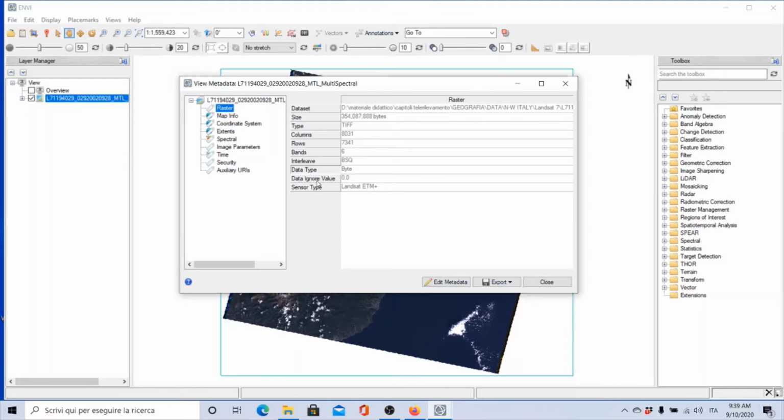You see, we also have the data ignore value, which in this case is 0. That means that you can get rid of the background. You remember we have a background that is fixed to 0, that in reality is black. So we can get rid of this value in order to process that as transparent. In order to change that, it's always possible to see here, edit metadata.